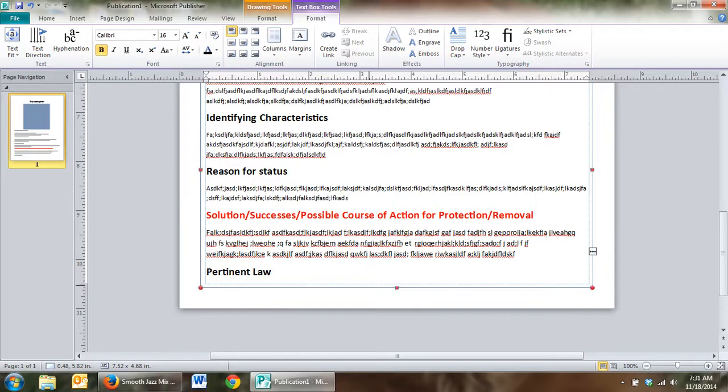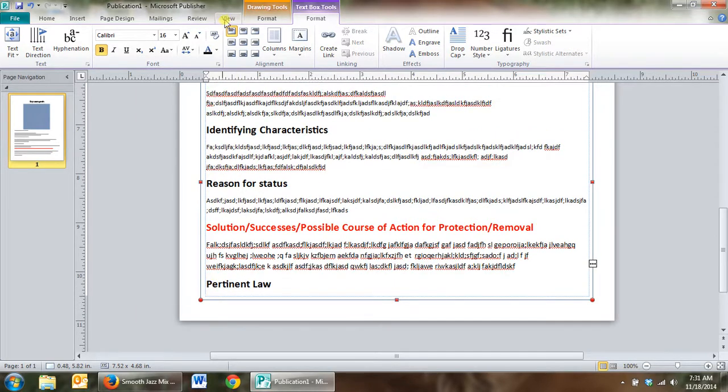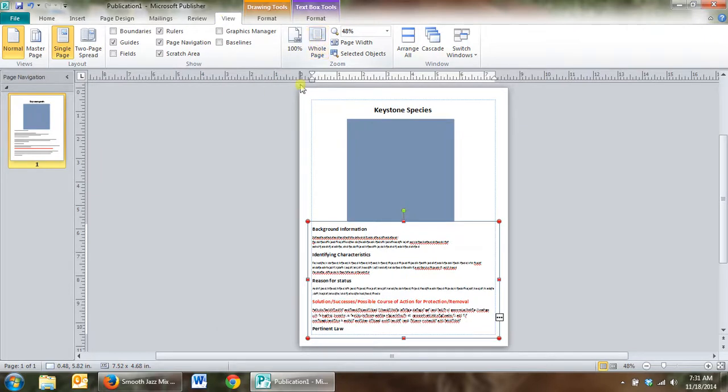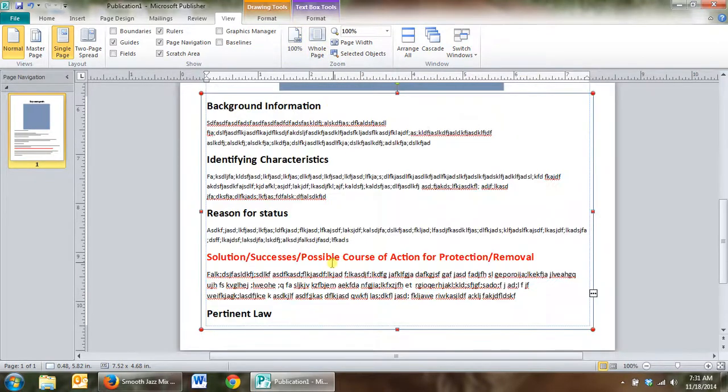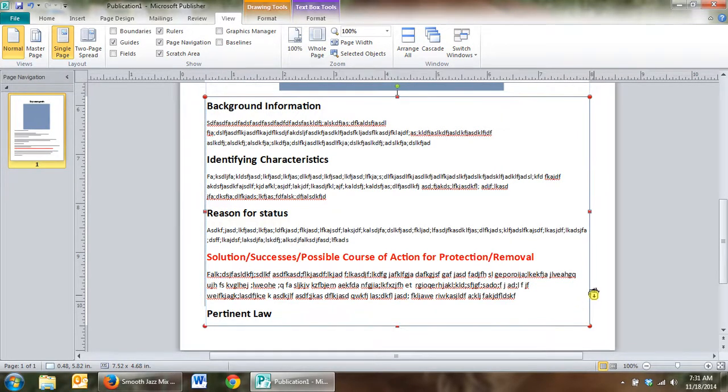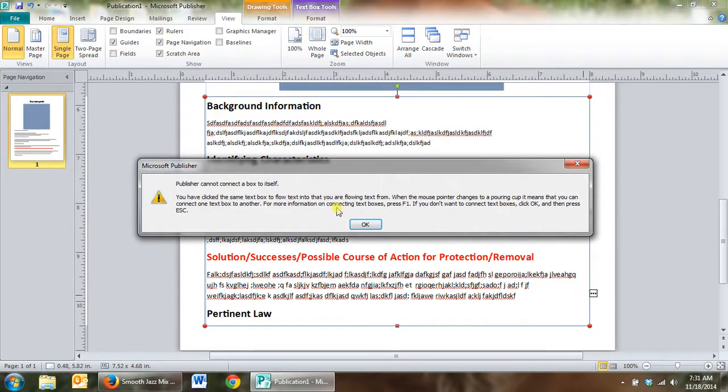And I'm going to try to enter text right now under pertinent law. And what you can see here is we've got these big red dots all around where we can change the size. I'm going to zoom out so you can see this full page. This is basically trying to alert us that, hey, you don't have enough room, you're going to have to resize your text box.